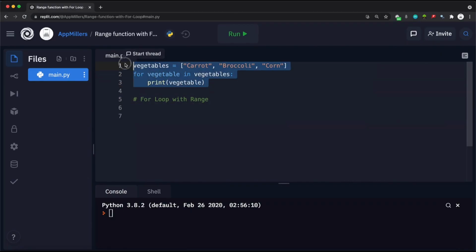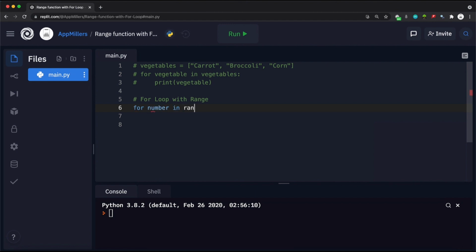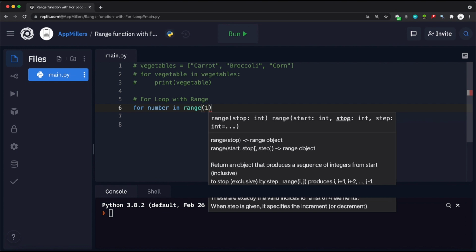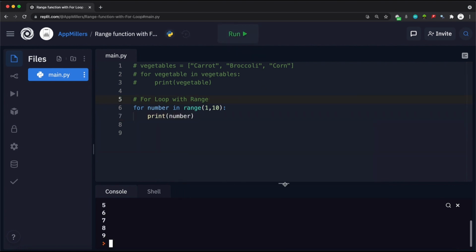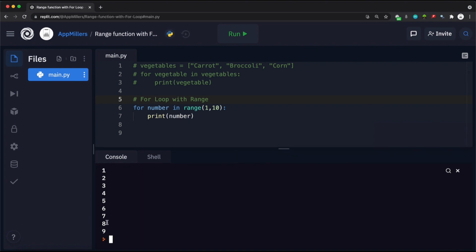Now for example, I'm just going to comment this part. So if I write a loop with range from 1 to 10, it's going to be like this. For number in, we are going to put range. So I'm just going to put from 1 to 10. Then I'm going to print out that number to the console. Now if I run our code, you will see that it's going to print out numbers from 1 to 9. So 10 is not included over here. So if you want to get numbers from 1 to 10, you have to put 11 over here. So as you can see, in this case, the last number is 10.